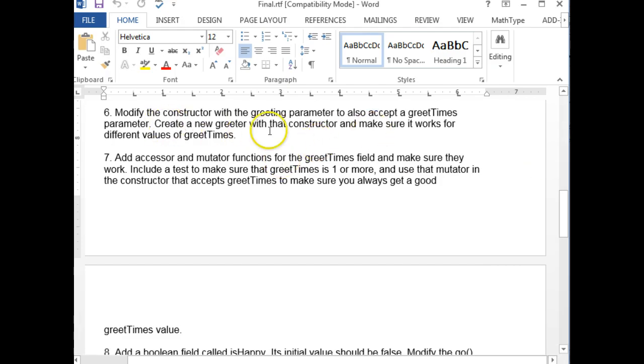Okay, so I modified the constructor to accept greet times, and you already had is happy in there, so I'm leaving it there. Create a new greeter with that constructor and make sure it works for different values of greeting. Okay, so let's do that.